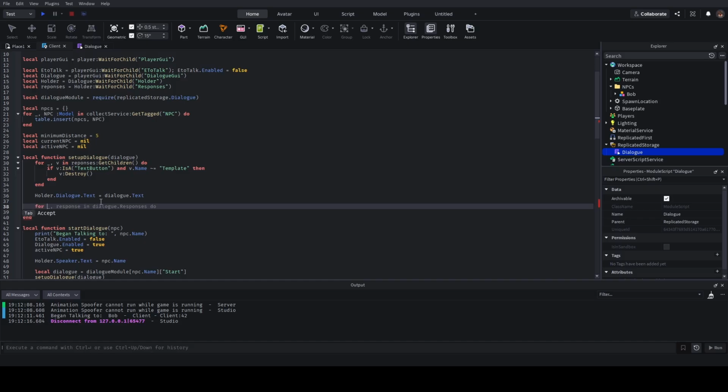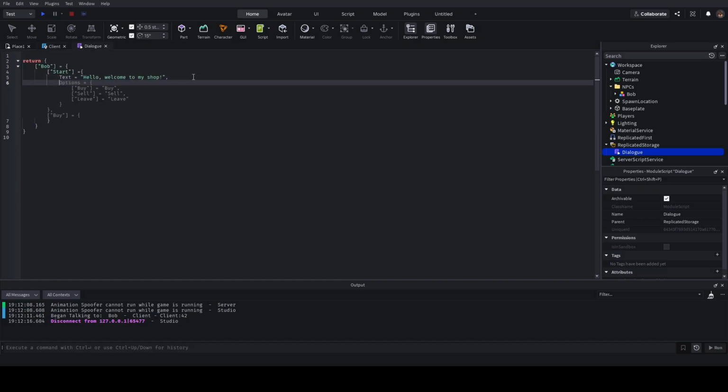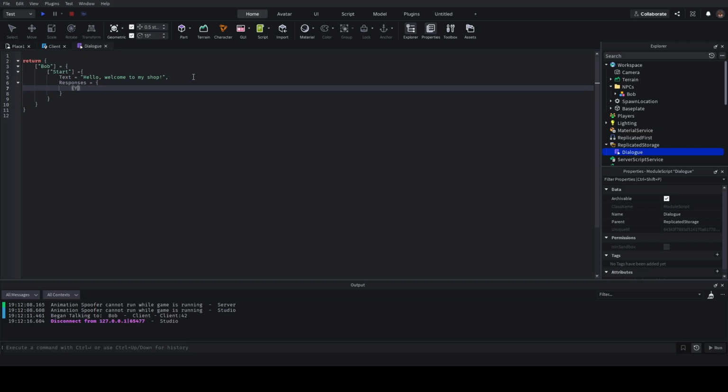Okay, for each response that we have, which we haven't made, here we're going to do responses equals a table, and each one's going to have the same as this, but it's also going to have something else. So text equals open shop, and then we're going to have another one named next, which is going to be like one of these. So you'll see. Next, just name it about. Okay.